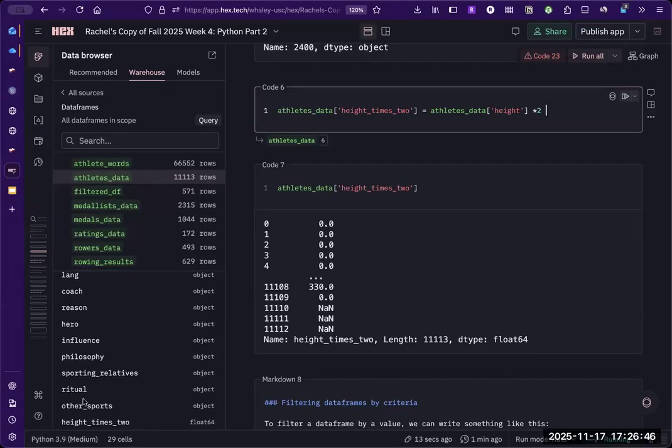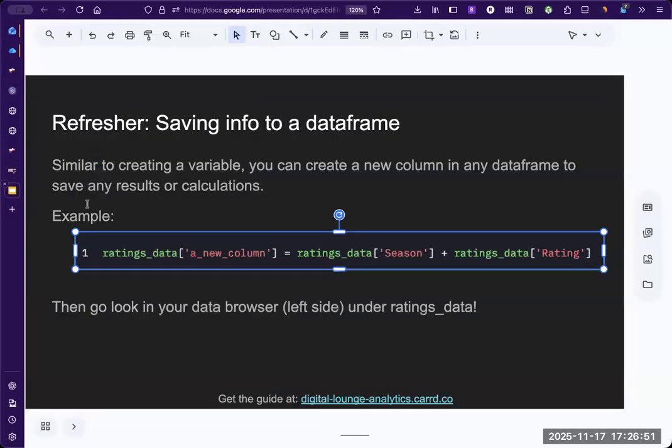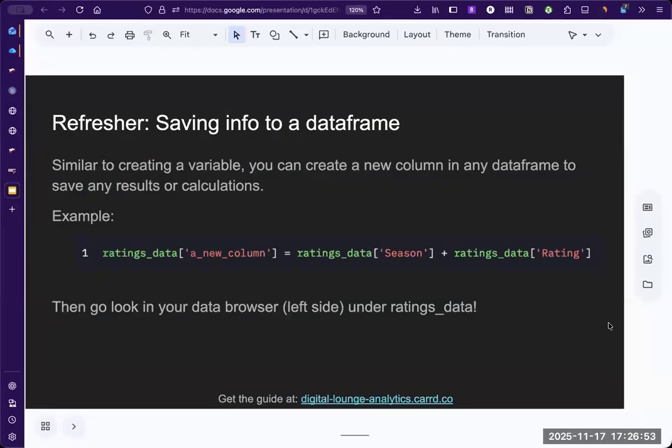Okay, any questions about what we did here? Okay, all right. You gotta let me know if you have questions because there's only 3 of us, so I can definitely answer them.